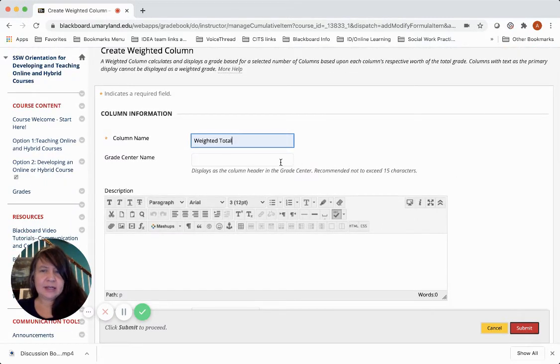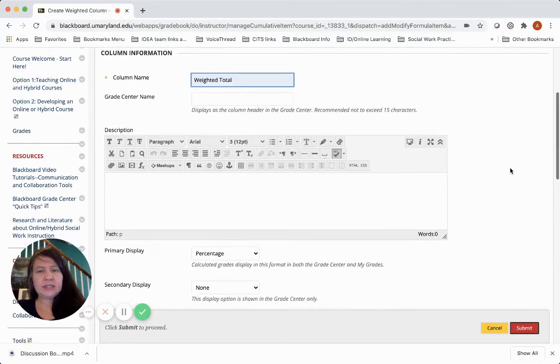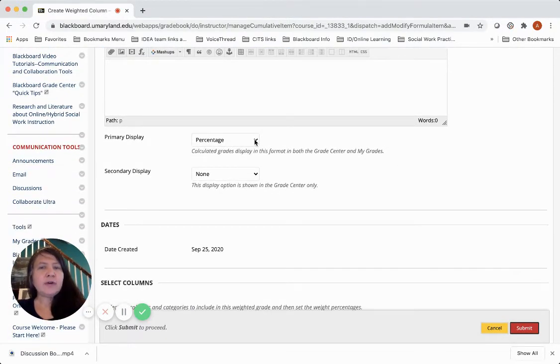I can add a grade center name, but I don't need to. I can add a description, but that's not necessary either. The default that shows up is showing the weighted total as a percentage, which is great. You can also consider maybe changing it to a letter grade or a score if it's out of 100. But percentage is usually a good choice. And then for secondary display, you could select something if you want to maybe select a letter grade for this.